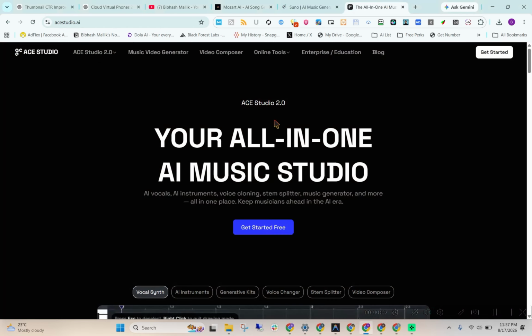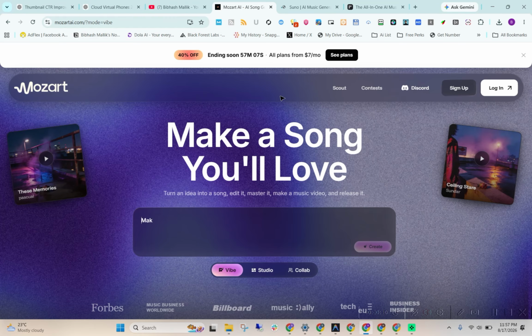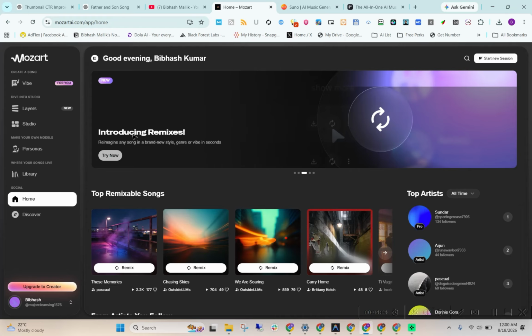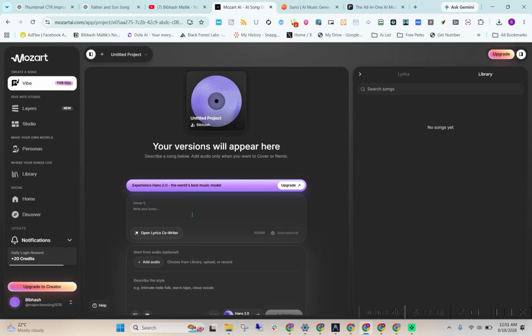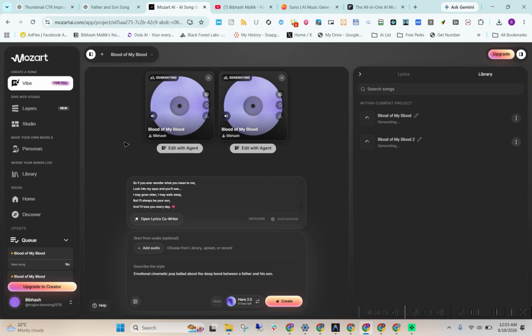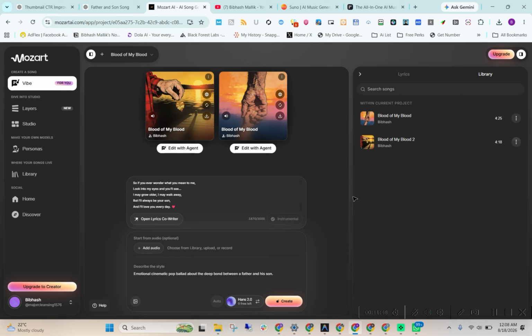Imagine creating professional quality music with just a simple text prompt. No instruments, no music production skills, and no expensive software. And the crazy part? This new AI music generator might actually be better than Suno AI. In this video, I'll test it, compare the results, and show you exactly what it can create.